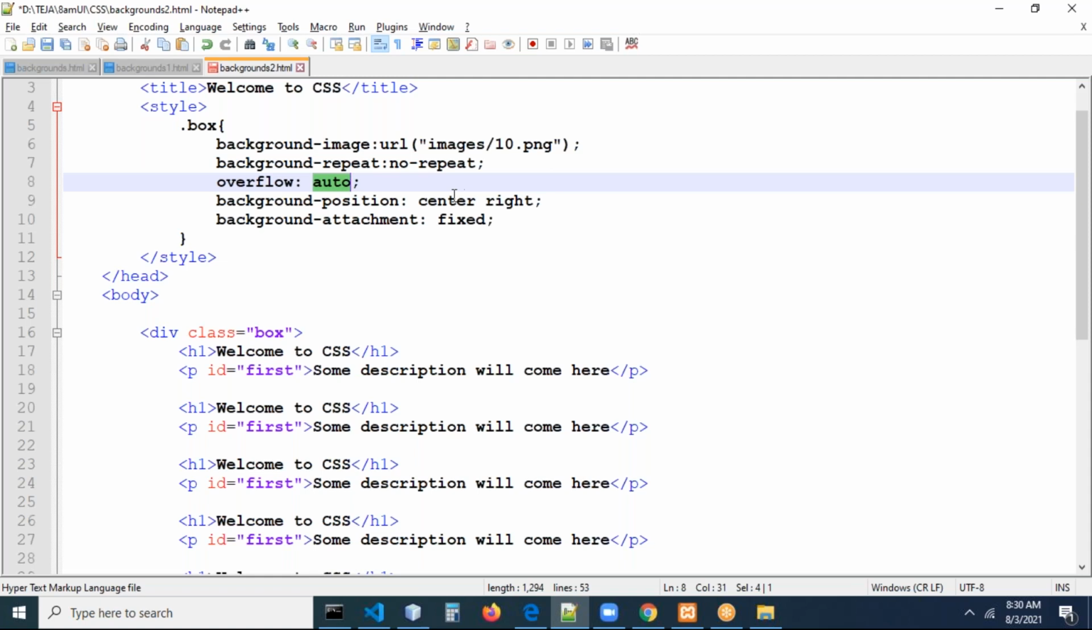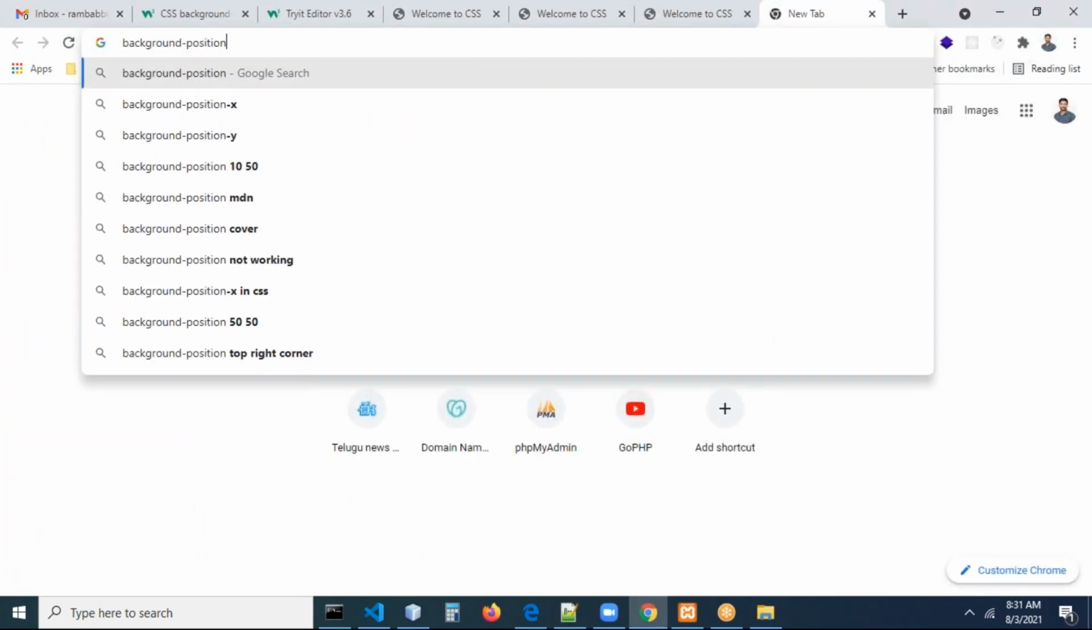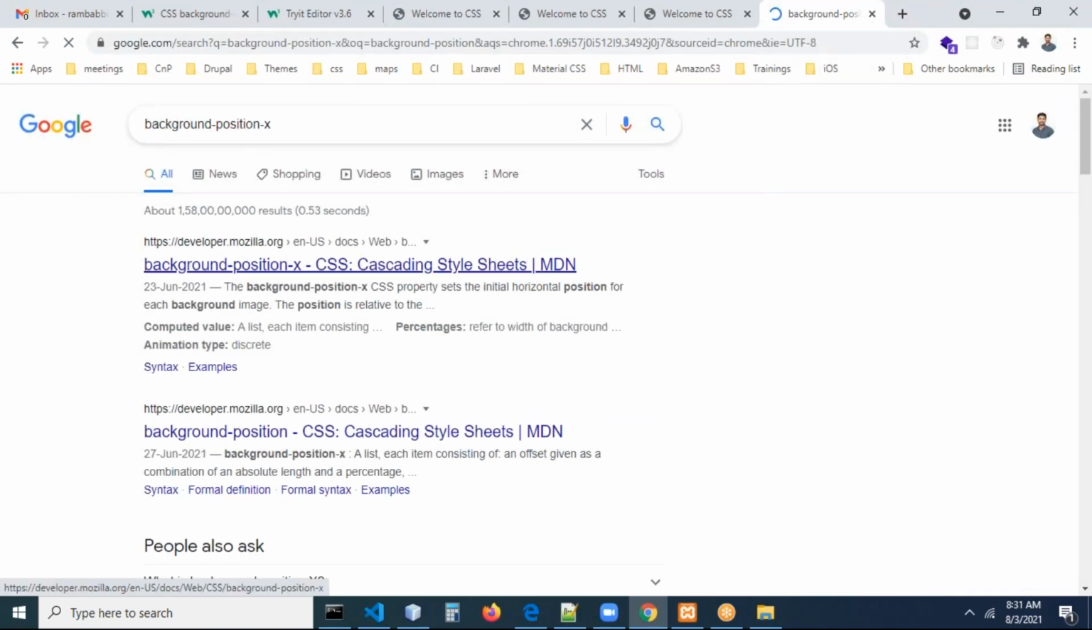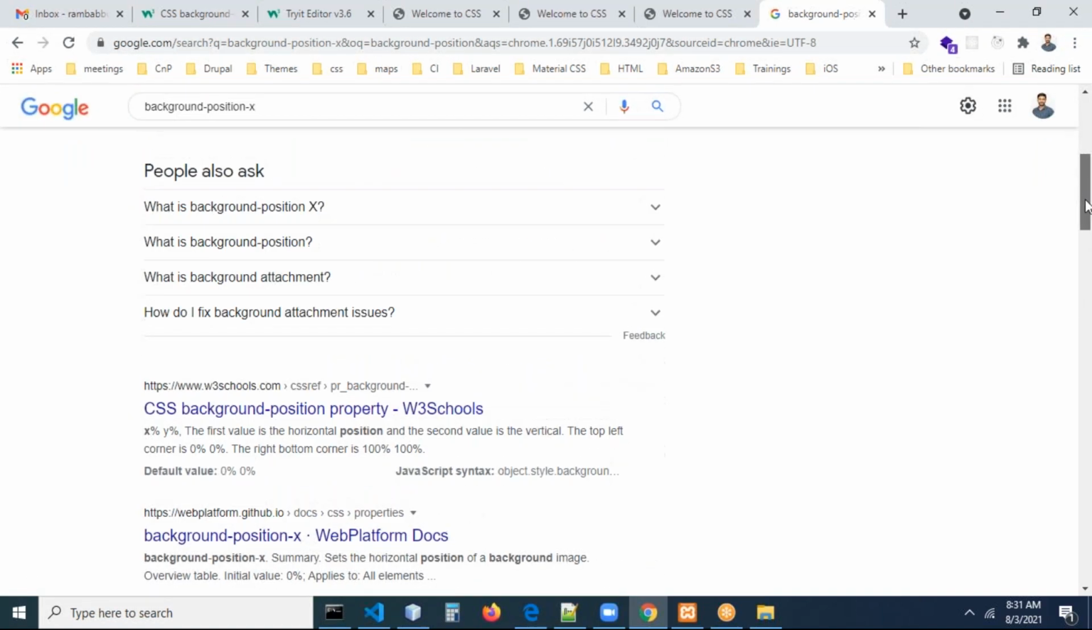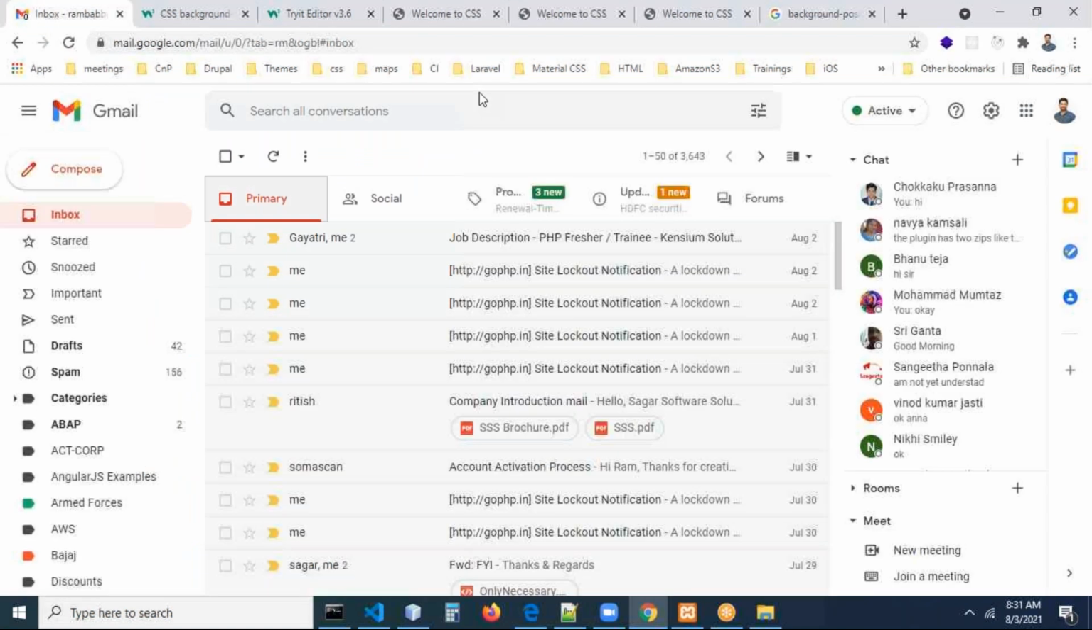Exactly, they have given something. Let me check this background position you were talking about. X and y, I don't know, I will check this. I may not know about it. Background position x, okay, there is a property. I think I didn't try this actually. Let me provide 25 percent for the x axis and 30 percent for the y axis. Let me check whether it works or not.